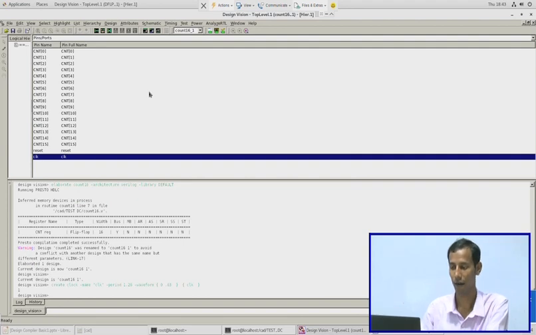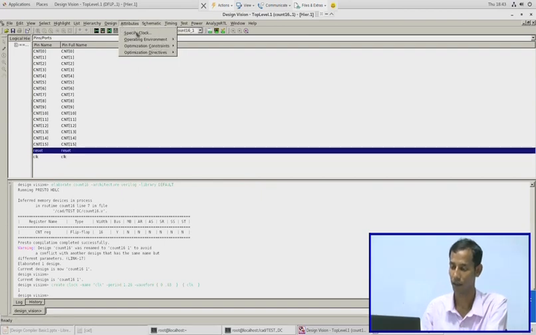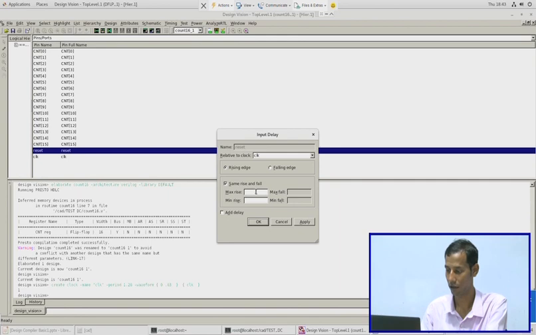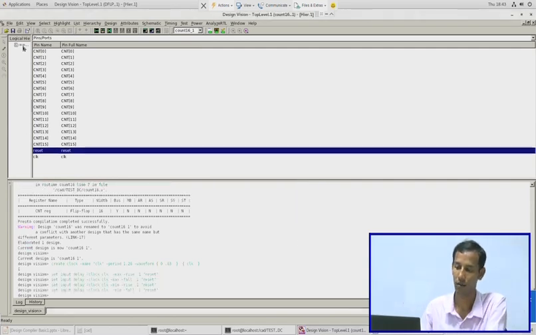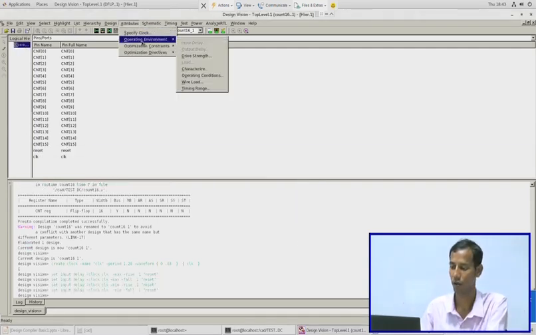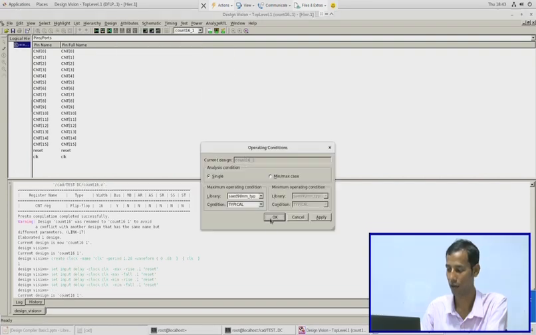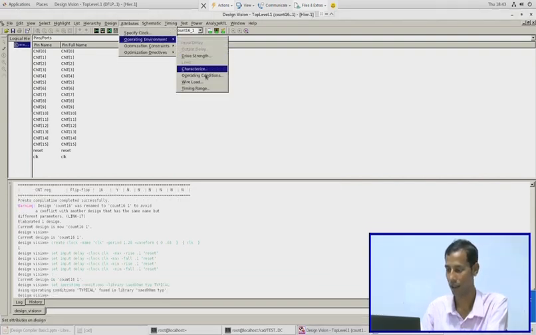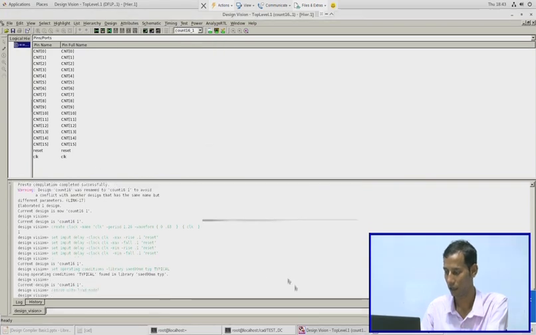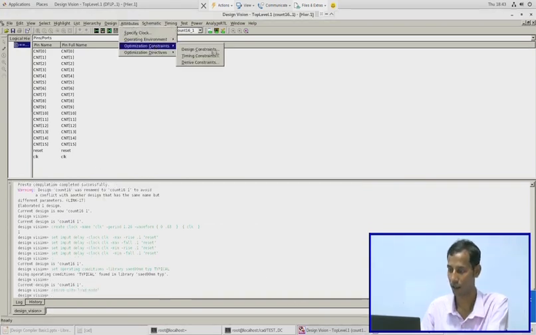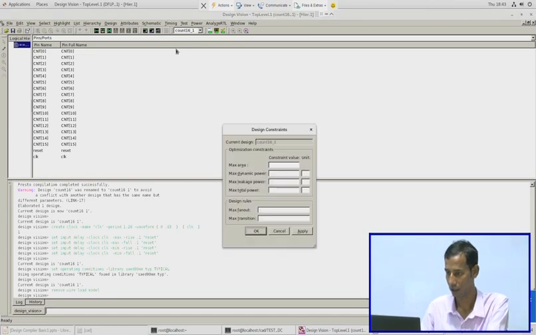Okay, and after that I have to set the corresponding values of this, that means what will be the rise and fall. So this is 0.1 and this is 0.1, right. So after that for the whole module I have to set the operating condition, I have to set the wire load model, and I have to set the corresponding maximum area, that is 0.